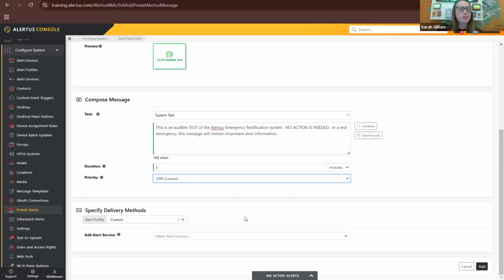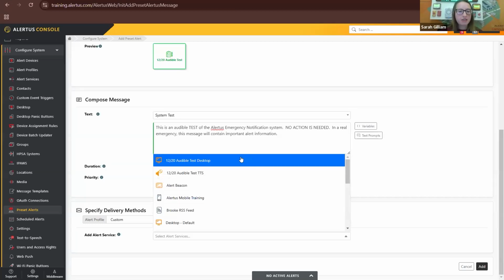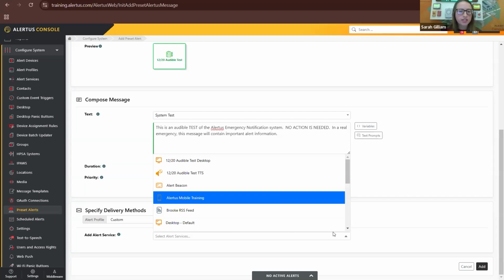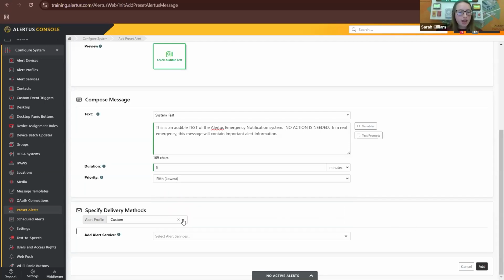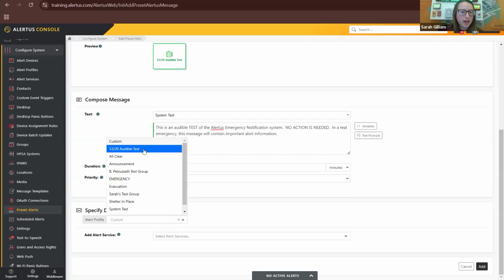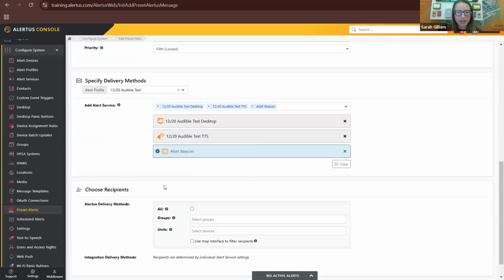But now the next step is pulling in our delivery methods. So you could use this dropdown to individually pull in each alert service that you want to use. But since I went ahead and created my alert profile for this Audible test, I can just select that to pull them all in at once.